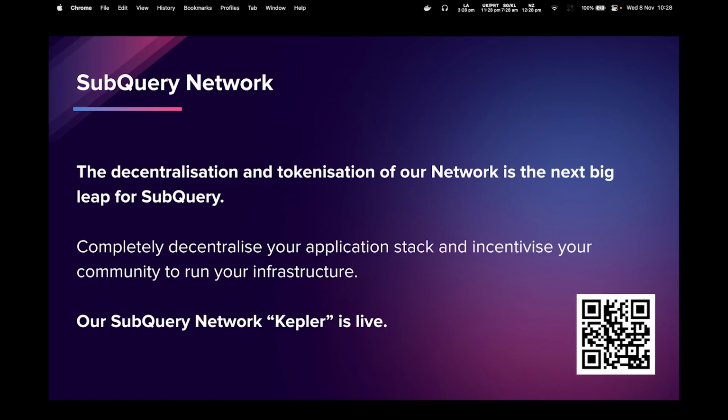And as mentioned, the decentralization and tokenization of the network is the next big thing for SubQuery, allowing you to completely decentralize your application stack. We've got a Kepler network which is live at the moment. It's in closed beta, but it is working, undergoing a lot of testing as well. So feel free to register and check it out as well.